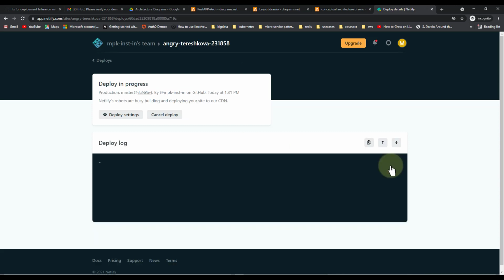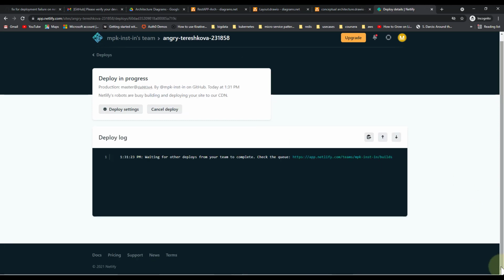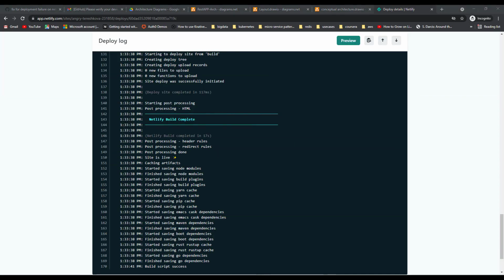Okay, so let's click on this, and hopefully it should go through fine this time. Let's look at the logs. They should be trailing anytime soon. All right, we're back here. So if you look at Netlify logs right now, it says build script is success, and it's gone ahead and deployed it. Deploy completed in 117 milliseconds.